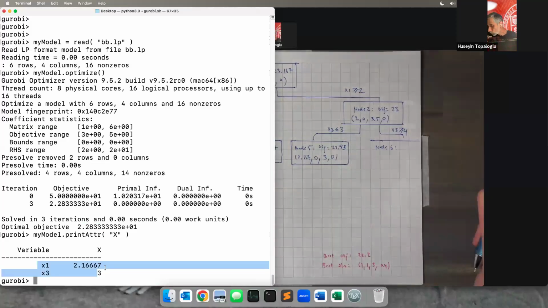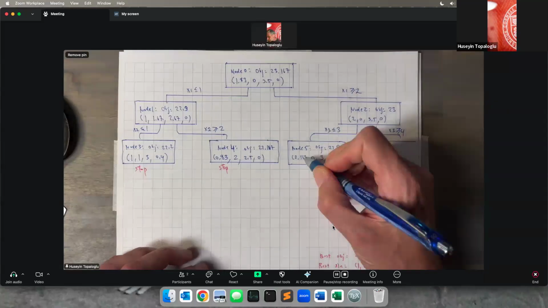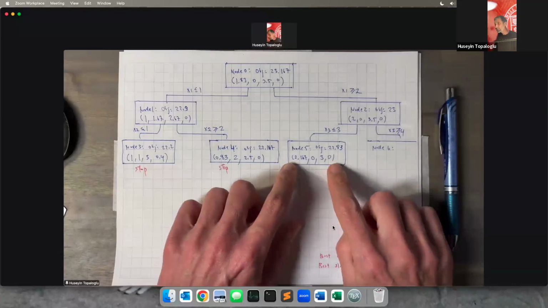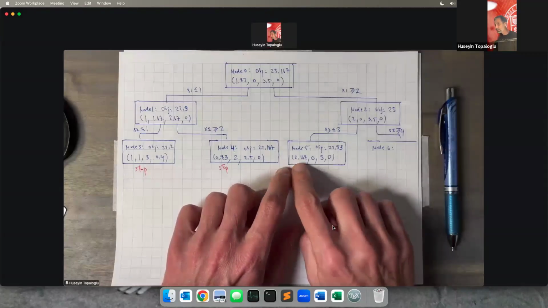Good. That is the situation in node 5. So then we ask ourselves, are we going to stop in node 5? Question number 1. In node 5, did we get a solution that satisfies all the integrality requirements? No. X1 here violates the integrality requirements.